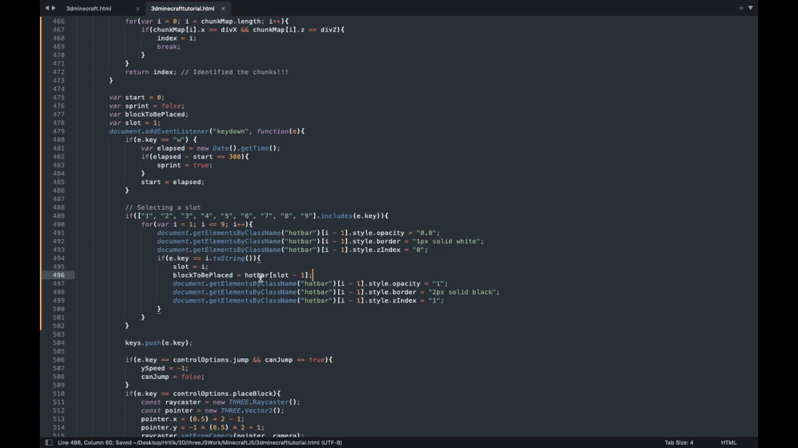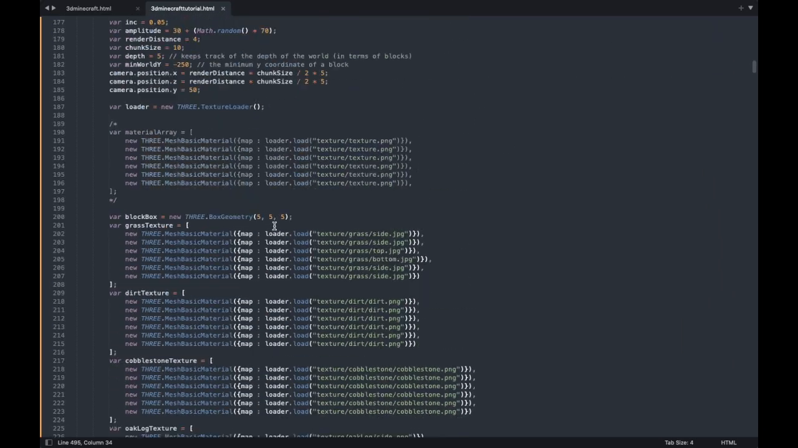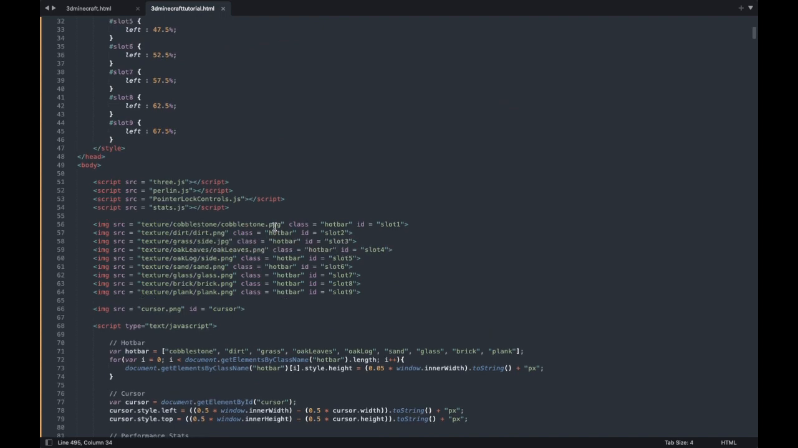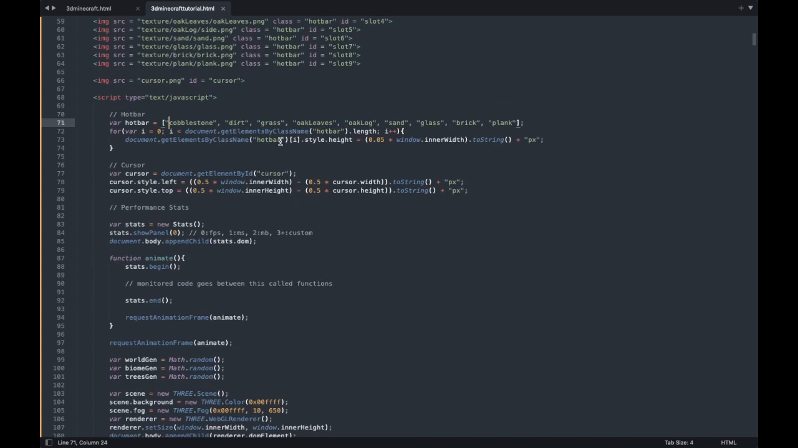Okay, so this is basically if I click 1, or let's say if I click 4, it's going to go to the hotbar array, which is over here, and go to index 4 minus 1, because in those square brackets I got 4 minus 1, which is 3, which is over here. Okay, so it's index 3, but it's the 4th slot, right? Index 3, 4th slot.